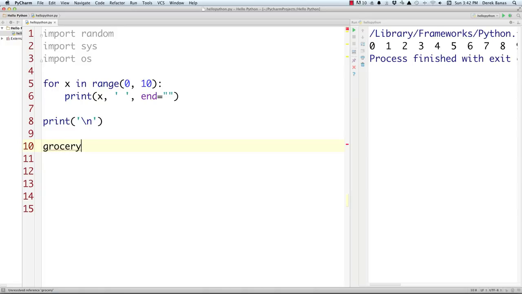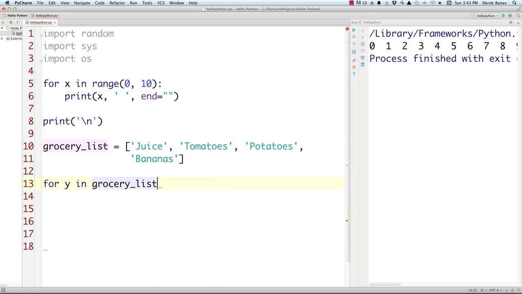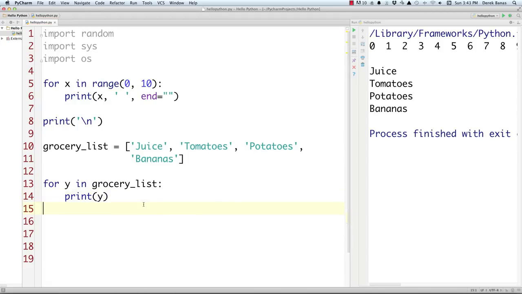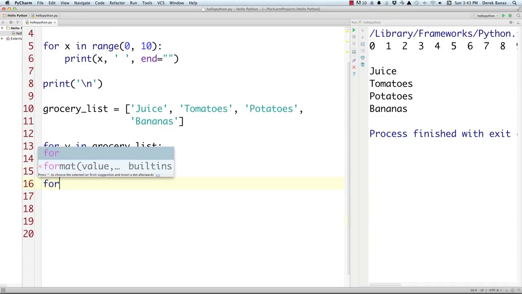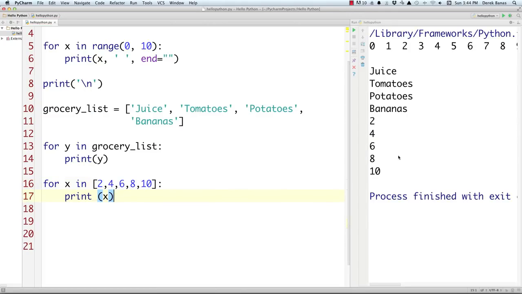So let's go and create our grocery list again, like that. We could then cycle through it, let's say for y in grocery list, colon inside of there, and then we could print y. There you can see it printed out juice, tomatoes, potatoes, bananas. That's a nice way to jump through a list or cycle through a list, whatever you want to call it. And you could also define a list of numbers to cycle through. This pretty much works just like a list would. Say 2, 4, 6, 8, 10, but you're defining it in the loop, print x. And there you can see it printed those numbers out.